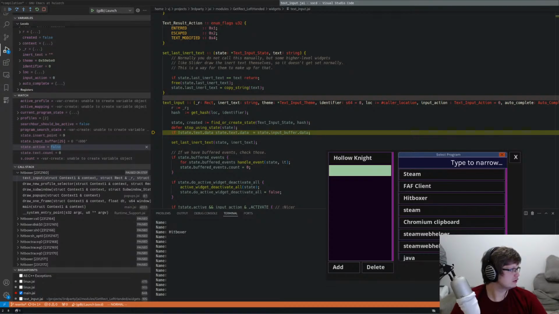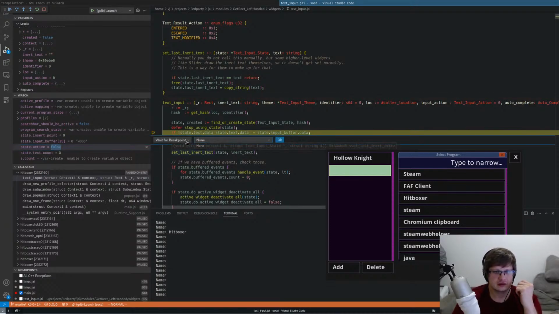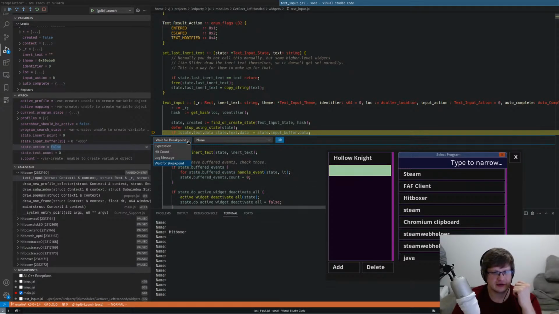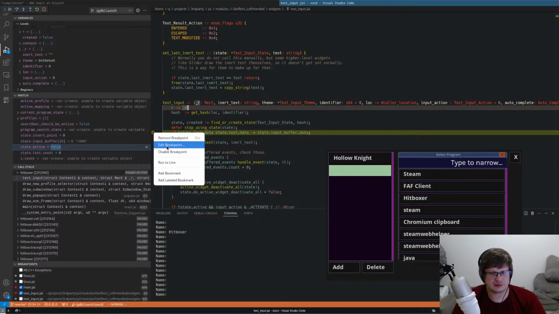GDB break on value change. A memory breakpoint. Can I do memory breakpoint? Conditional breakpoint, log point, triggered. Triggered? Wait for breakpoint. No, it's the initial breakpoint, slightly different. Okay. It's like rwatch. Does VS Code support that?